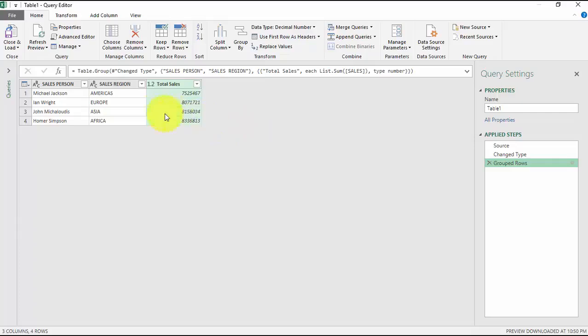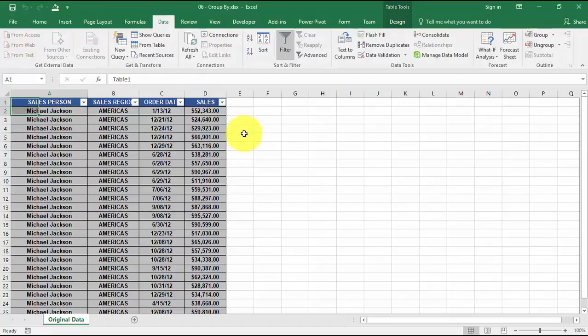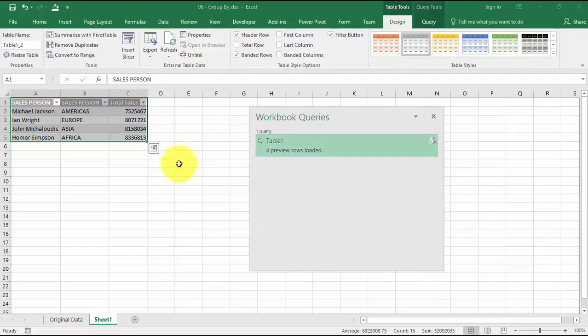Okay. So once we're happy with the data, go back again to home, click close and load, and now we have our grouped data listed out here.